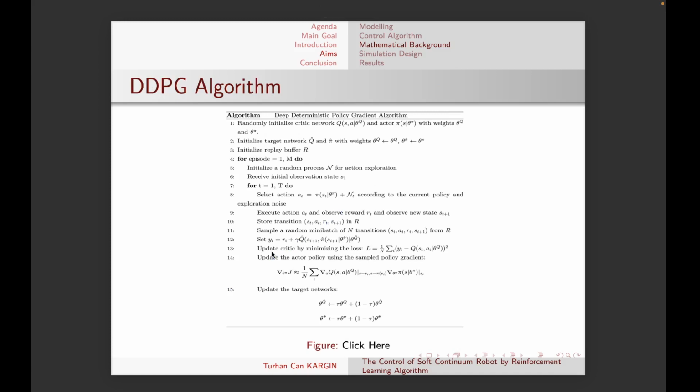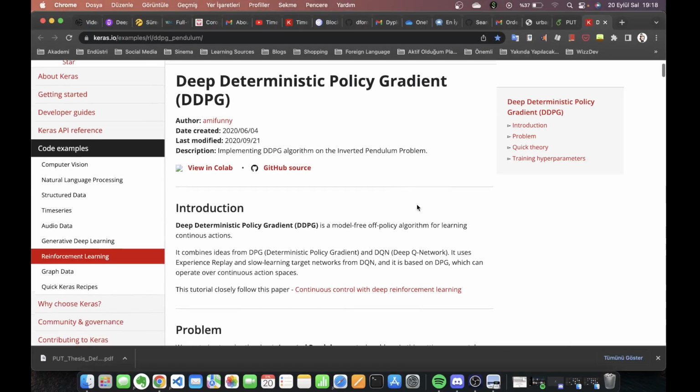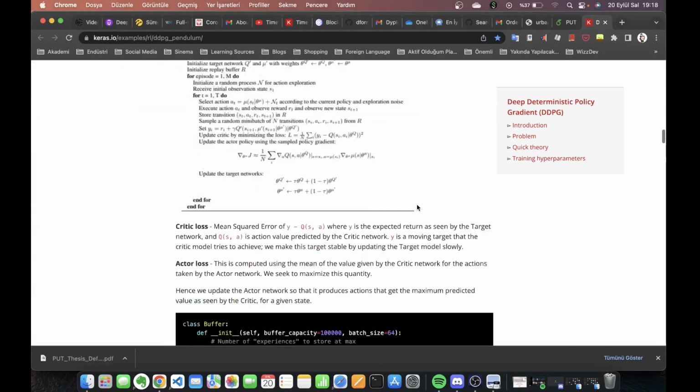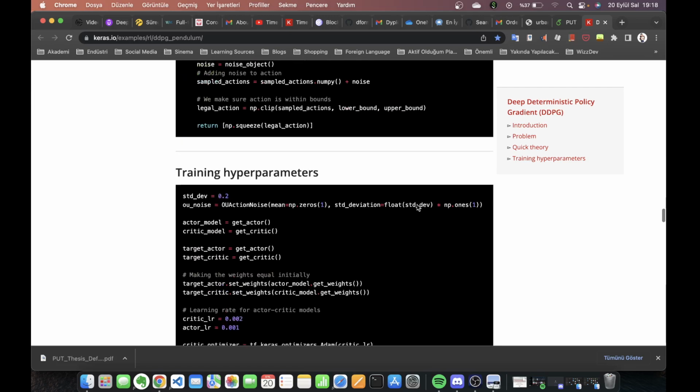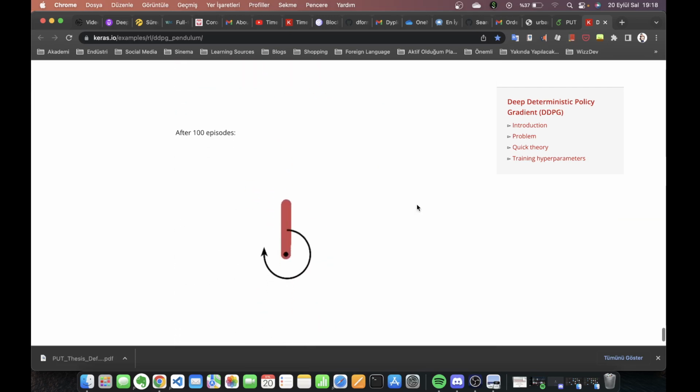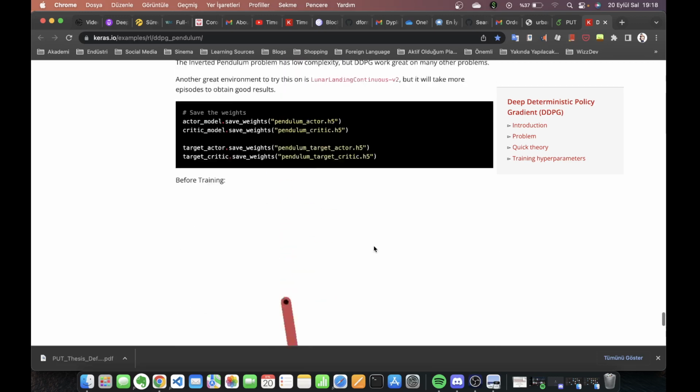And also, this is the deep deterministic policy gradient algorithm. I will not go deeply into it because it will take a lot of time, but if you want to learn about it, if you want to see how it is working, you can go to this website. It's very useful, and you can understand how this algorithm works in a pendulum example. Here I want to show, this is a Keras tutorial.